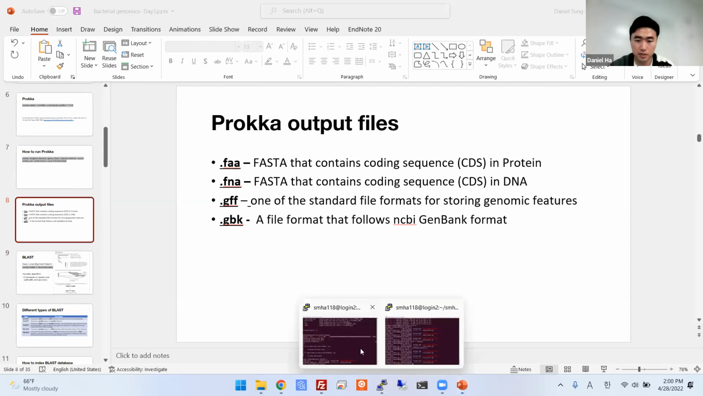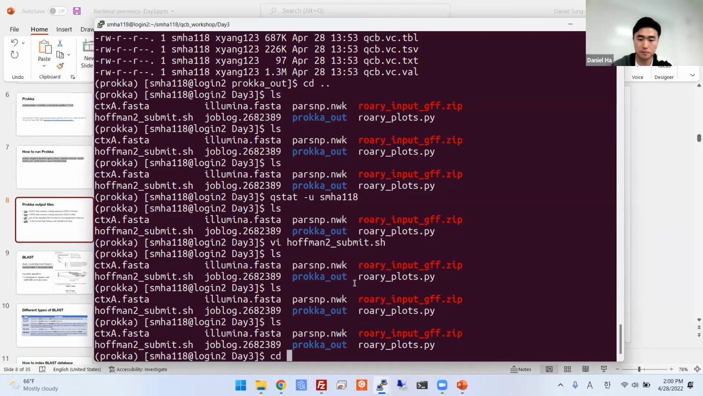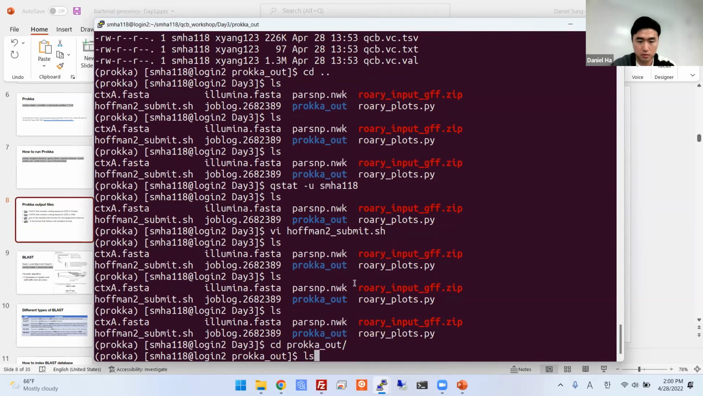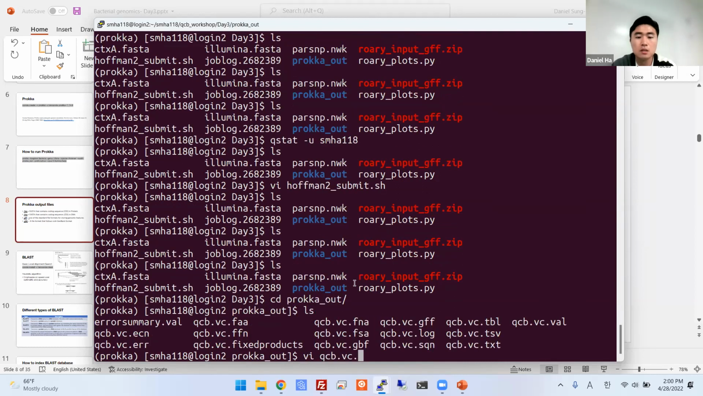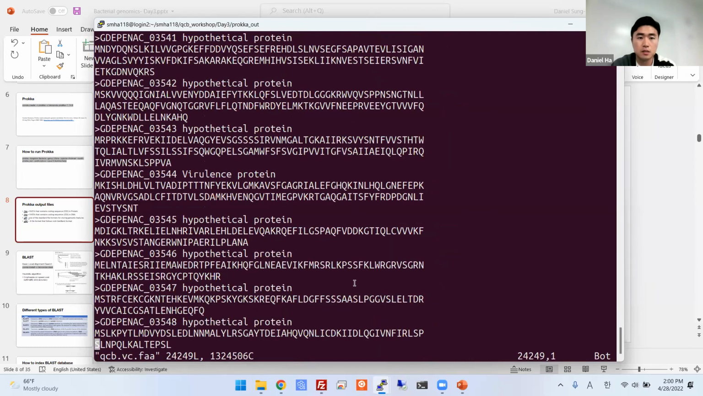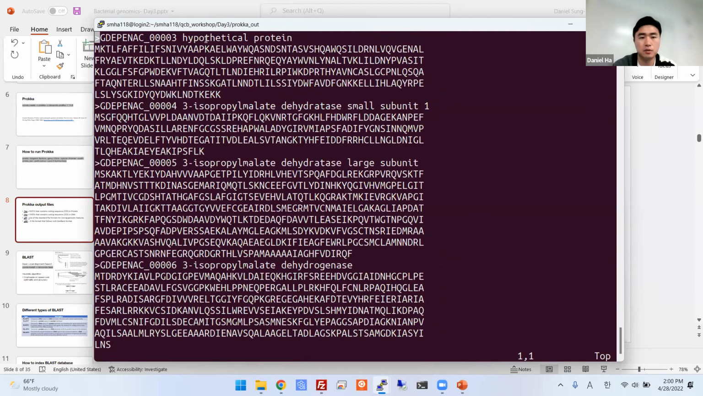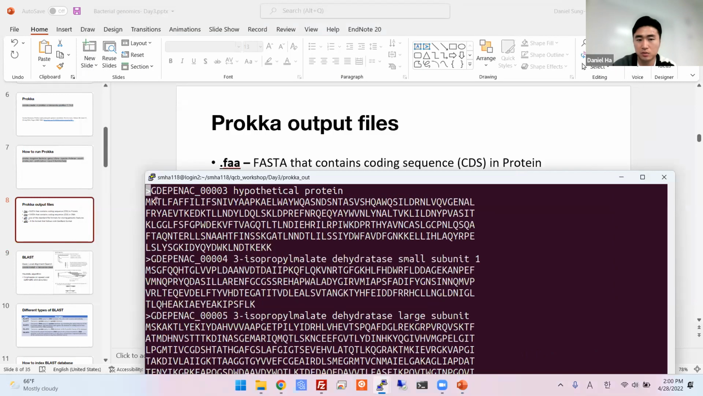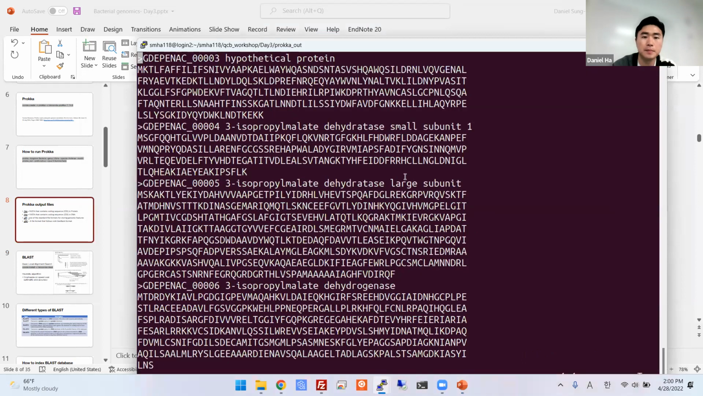So if you take a look at their formats real quick, just go to their directory. As you can see, we did pull out all the CDS. This is a FAA file, which contains the protein sequence. That's why we see the amino acid sequence here. You can see this gene represents a hypothetical protein, and the ones that have a specific annotation have a name on it in the title section.